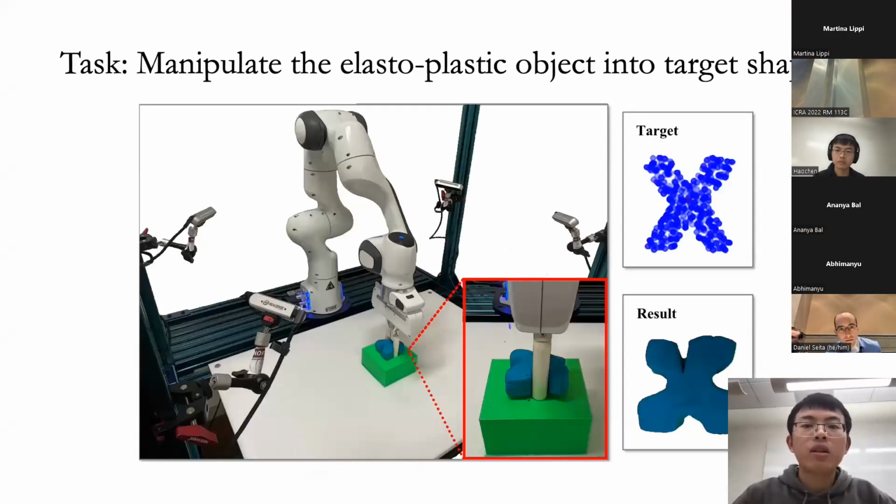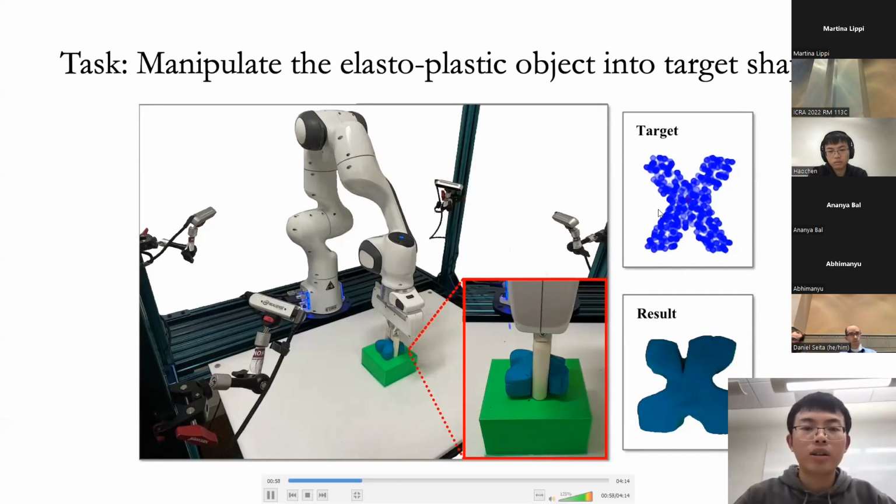Our task is to let the robot use a parallel two-finger gripper to deform an elasto-plastic object, such as Play-Doh, into a target shape, such as the letter X on the top right corner. It's a very challenging task for the following reasons. Firstly, the real-world input from RGBD cameras is very noisy. Secondly, Play-Doh has high degrees of freedom and therefore very complex dynamics. Thirdly, the action space of this manipulation task is very large.